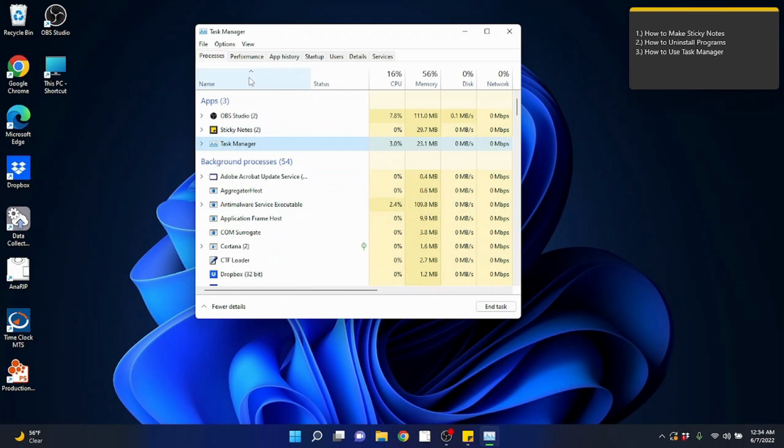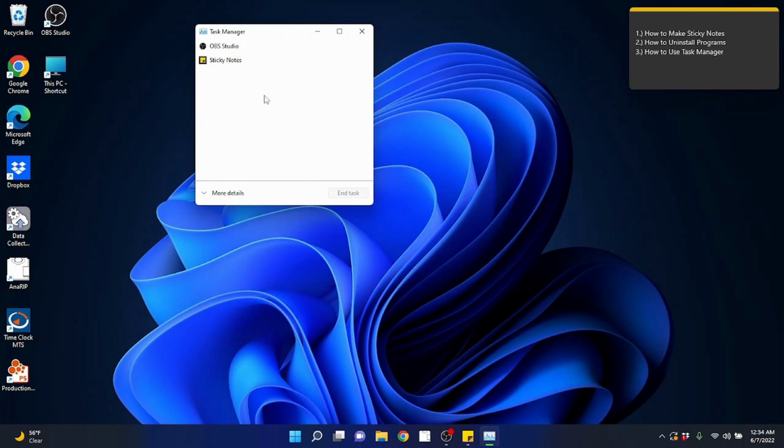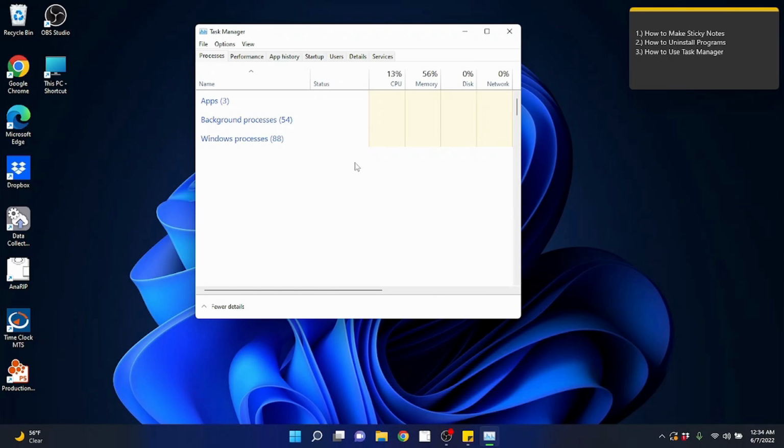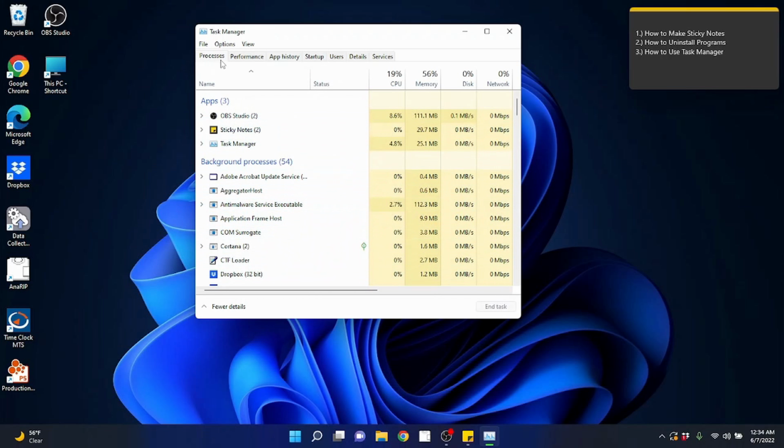So task manager, it's good. It's telling you everything that's running in the background. Fewer details just shows you the main programs running. More details shows you all of it. Okay, that's this first tab up here on the top left. We've got a multiplicity of tabs here along the top.